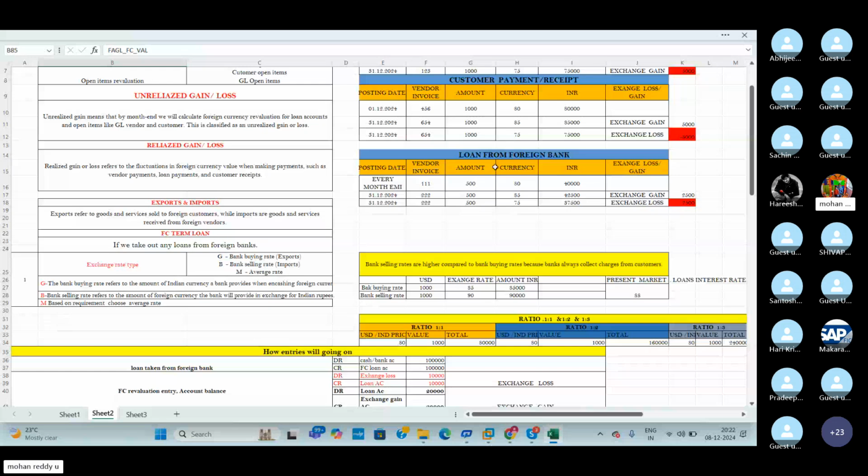So this is unrealized gain. Unrealized gain means we have not made a payment, we have not received the payment. Only for reporting purposes by month ending, we are generating the reports. So this is the unrealized gain.